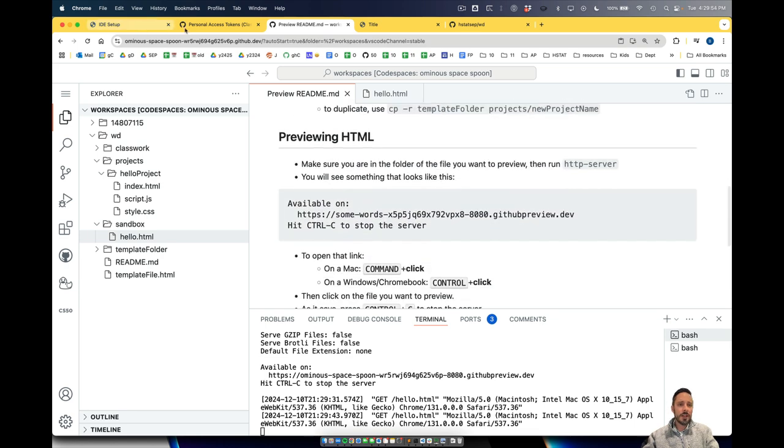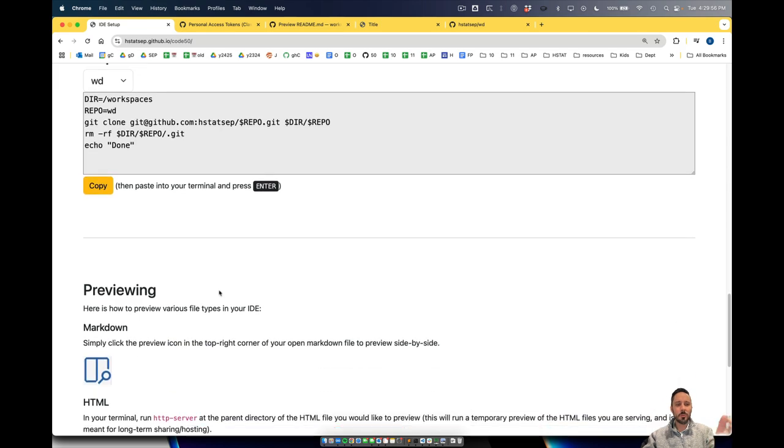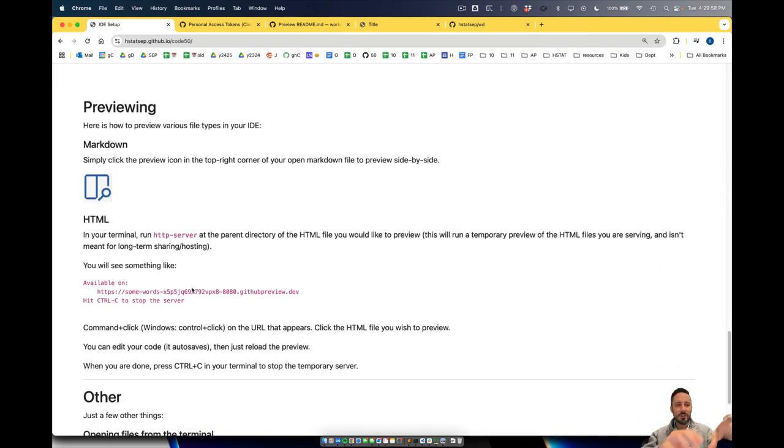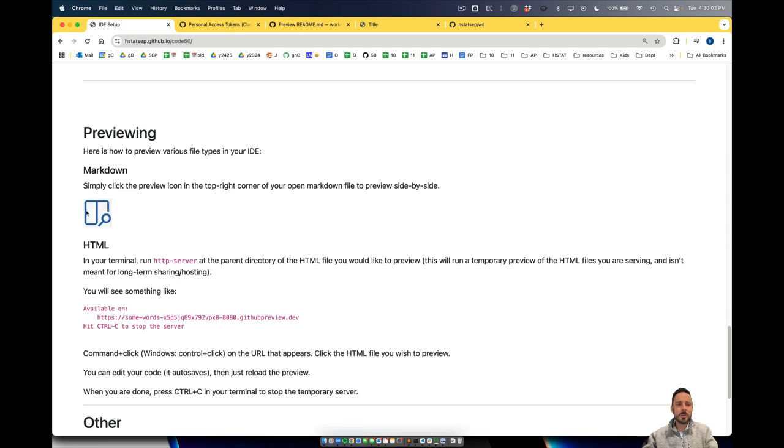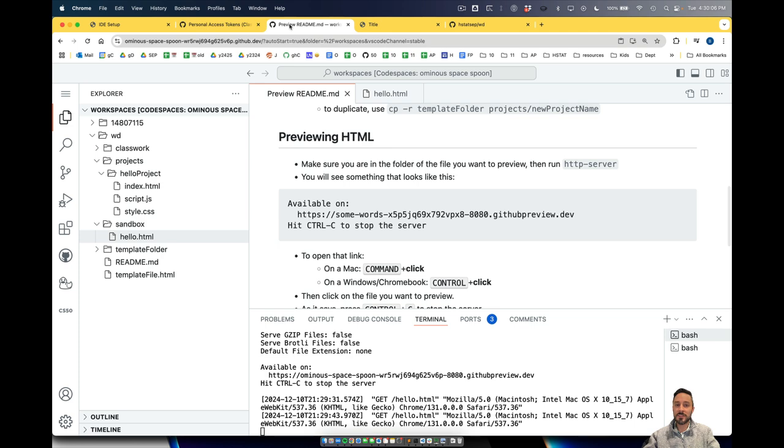Oh, sorry. I am kind of all over the place. So I jumped to HTML, which is again, back here on this IDE setup. The previewing of Markdown, you can just click on that magnifying glass. And so you might have seen this in github.dev before. That's how I'm looking at what I am now.